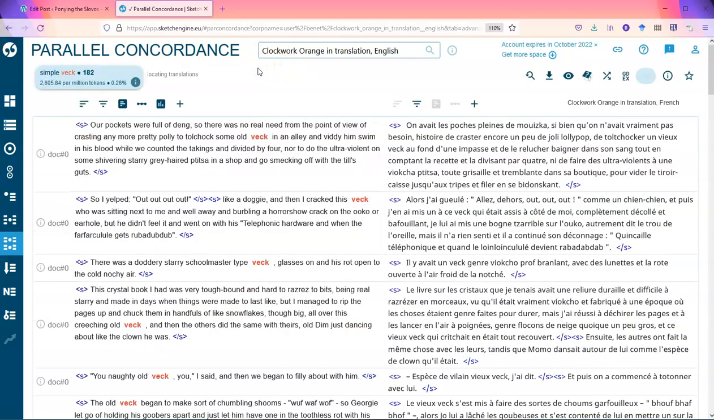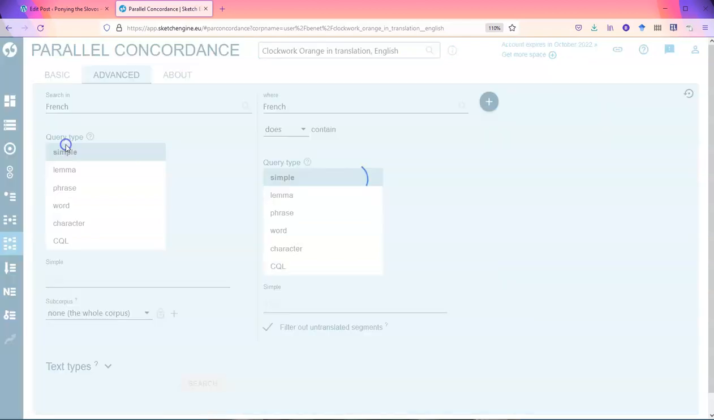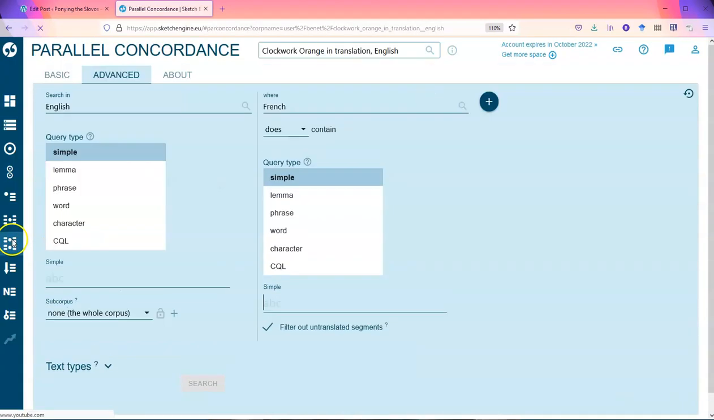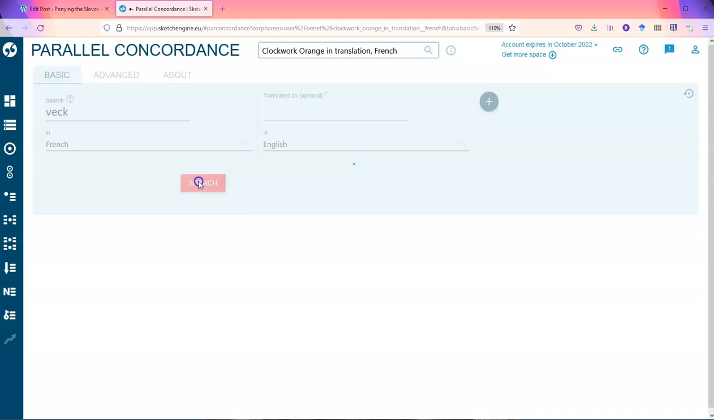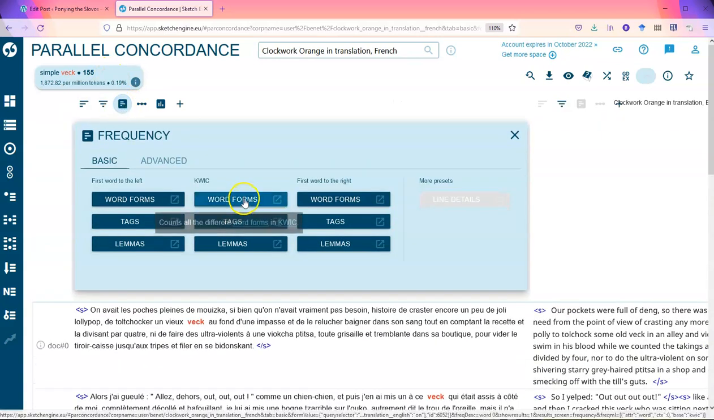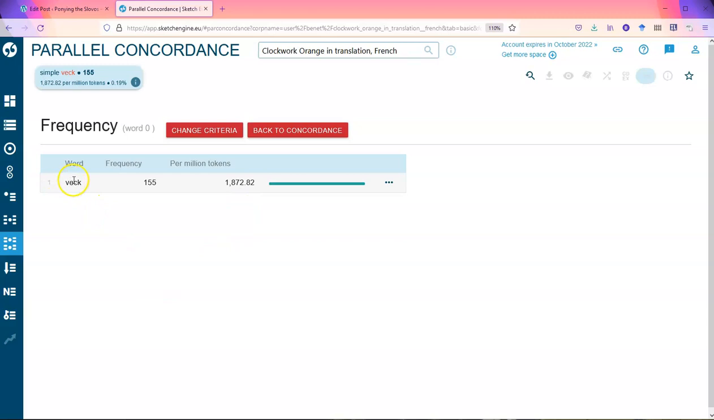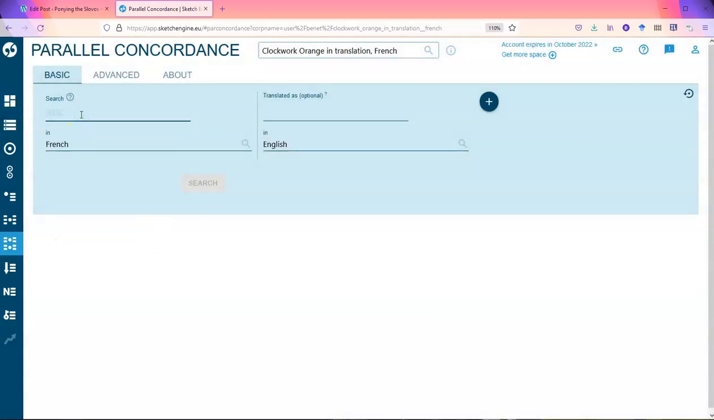Just go back to where I was. So if I want to do it the other way, I can just come here. The French was VEC, so I can just switch the language to French and see what VEC has been translated as in English. The immediate thing I notice here is that there's 155 compared to 182 that we had before. This may be because, yes it is, because it's only picked up VEC, not VEX. But I imagine VEX happens in French too. So if you get something like that, that's quite easily sorted.